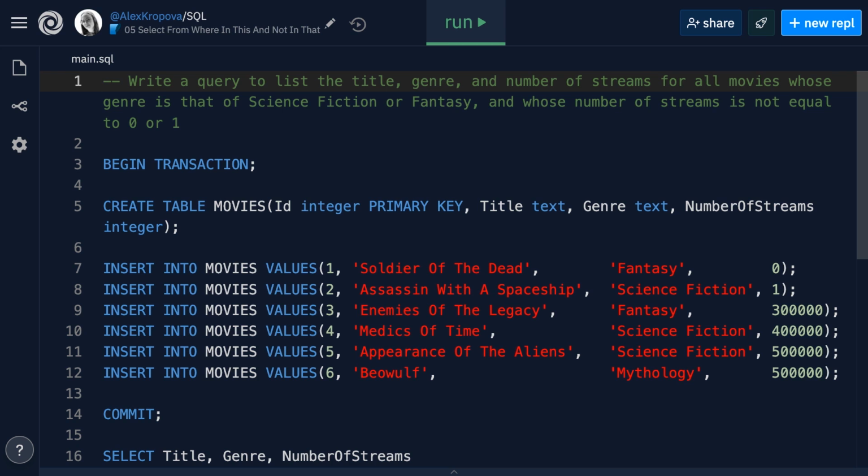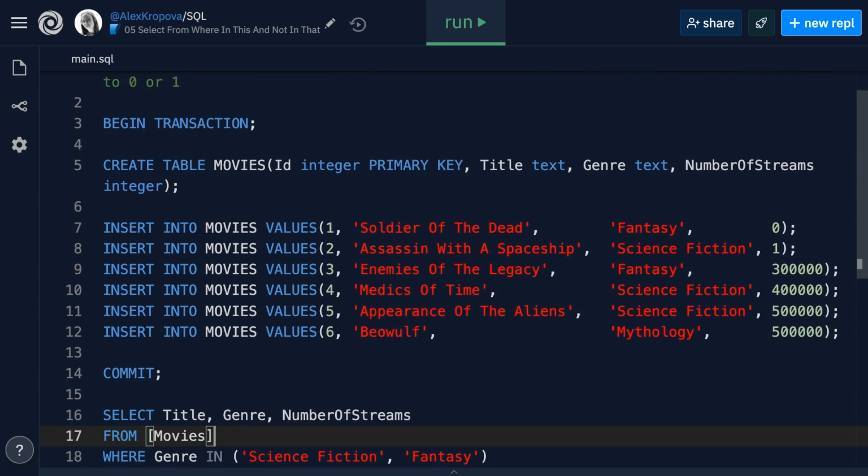And let's check if we have any more specifications in the question. And no, we have to list the title, genre, and number of streams, check. For all movies whose genre is that of science fiction or fantasy, check. And whose number of streams is not equal to 0 or 1, check. Okay, we've met all of the requirements of the question.